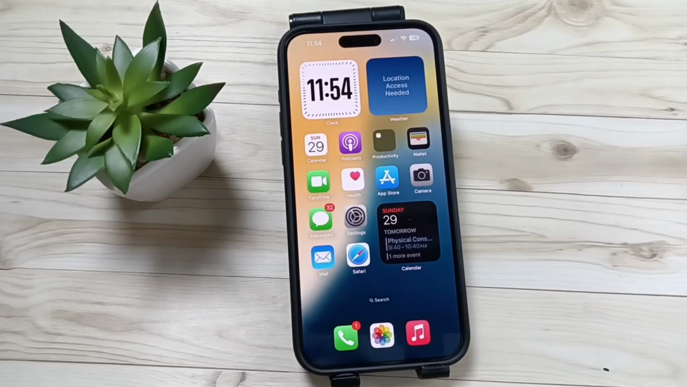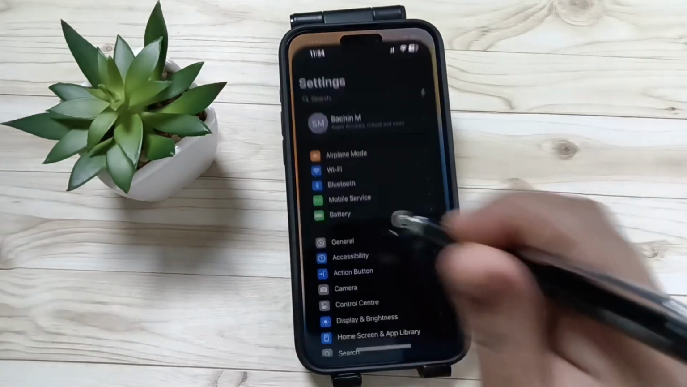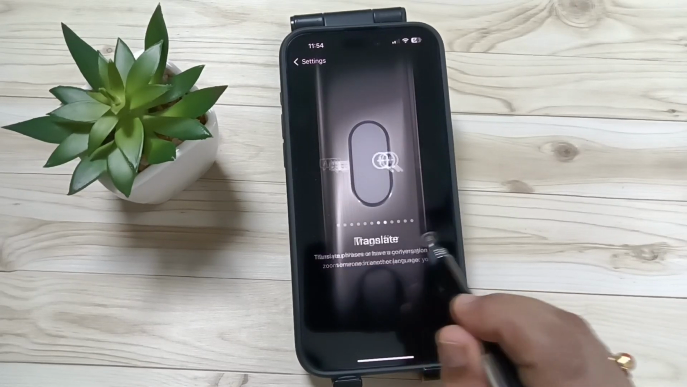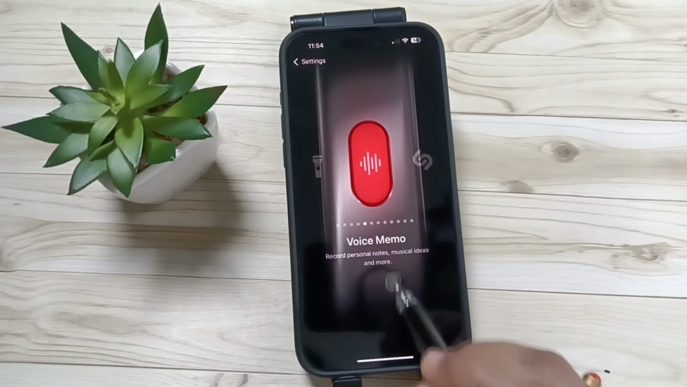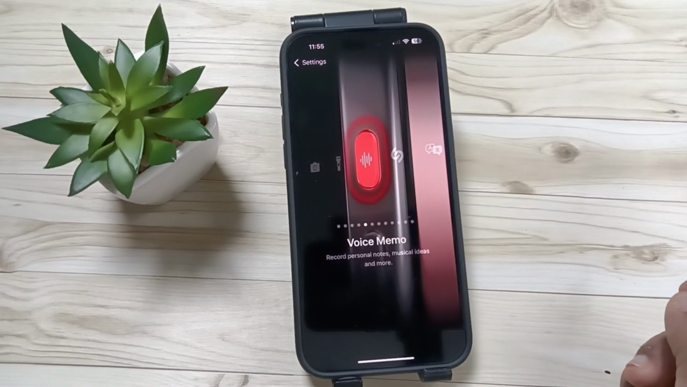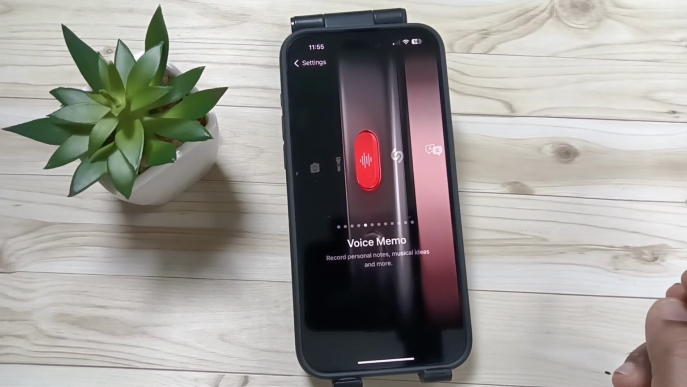So today in this video, I'm going to show you how to set the action button to open the voice memo in this device or record the voice in this device. For this, go to settings, tap on action button. Now swipe left, then you can see the option voice memo. Now just select this one. Yeah. Now the action button is set to voice memo.